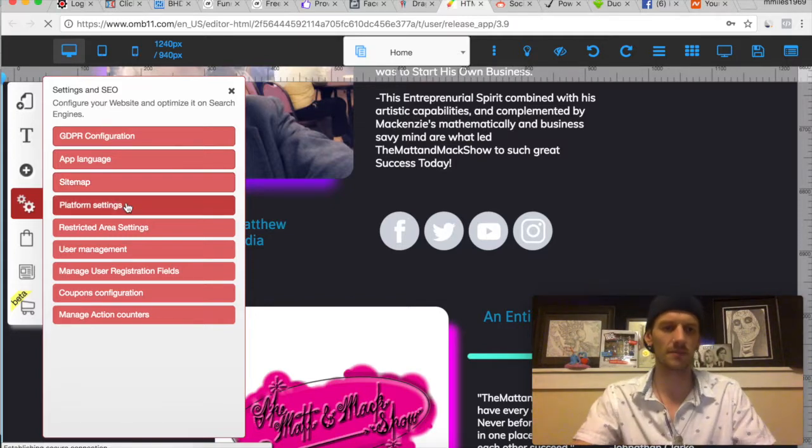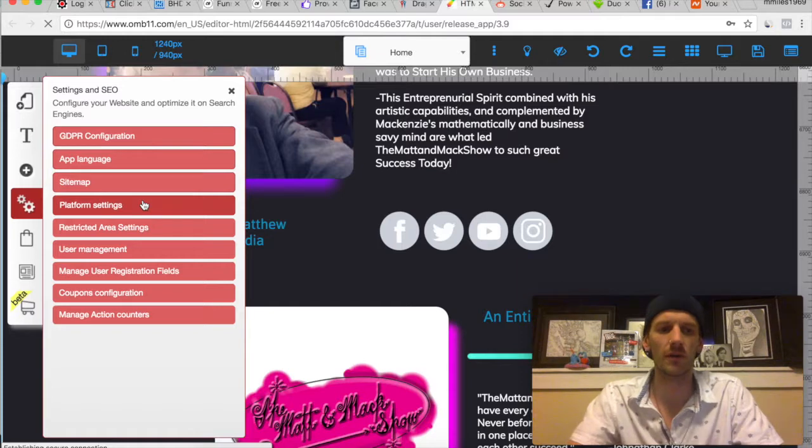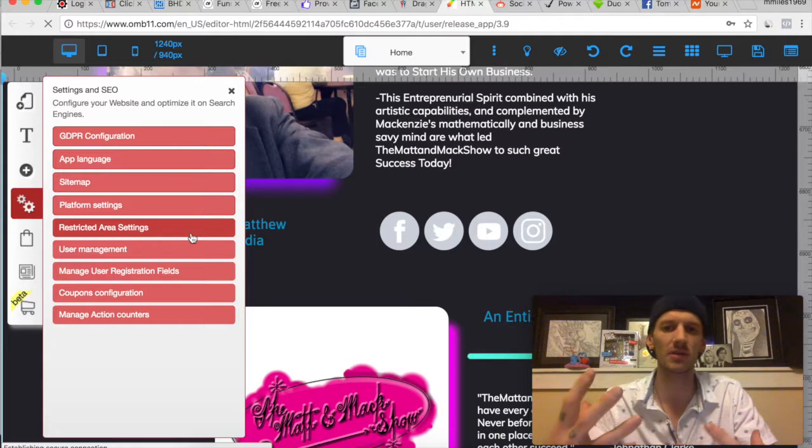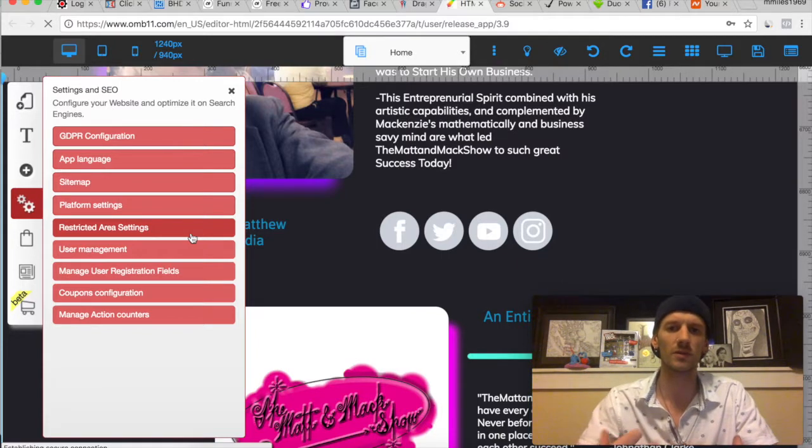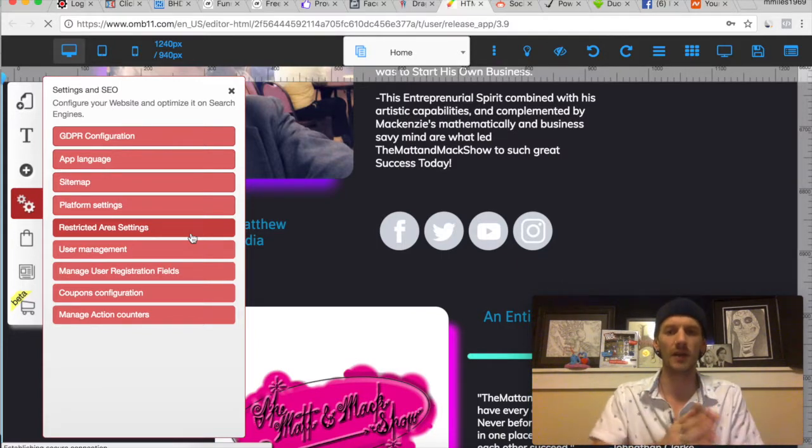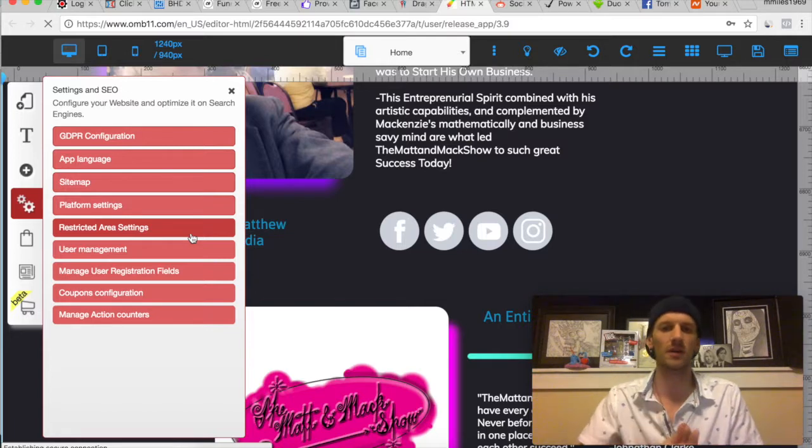Platform settings. This is where you can go in and configure whether this site will be available on tablets and smartphones or not. Restricted area settings are for if you are setting up a membership site and want to, say, charge somebody before they get access to the next page of the website. You can add that here. Passwords, make a restricted area members site.